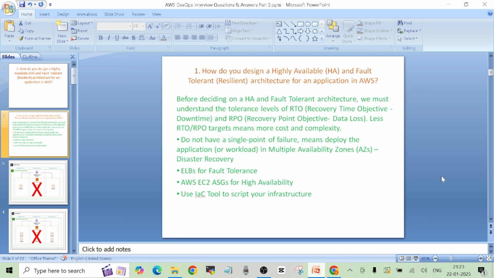Okay, then one more thing that I want to include here is the use of any IaC tool, or infrastructure as code tool, to script your infrastructure. Why am I saying this? Because in case of any disaster, in case your entire application goes down, if you have scripted your infrastructure using a scripting language, then if I talk about AWS, you can use CloudFormation, which is a very popular one. But these days you are hearing names of Terraform and Crossplane as well.